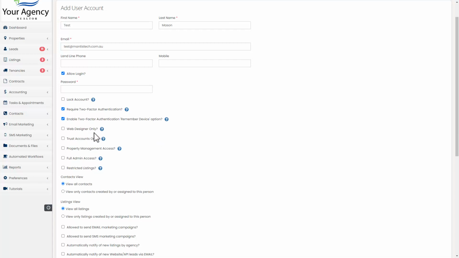The web designer option, if you tick this, then it will give the user access to only things that a web designer should have access to, which is basically the API integration, documentation, and configuration. So if you have a third-party web designer or programmer working on your website, you can give them an account and tick that box there, and they won't be able to get into your listings or into your trust accounts or any sensitive information, and they won't be able to change any of your data, but they'll be able to access the information that they need to connect up your MantisProperty account to your website.